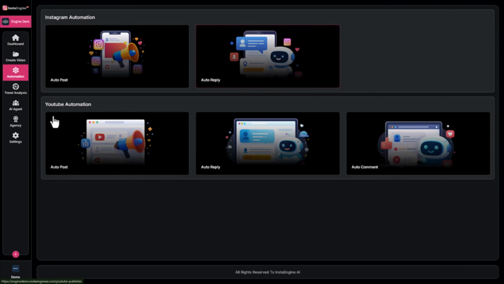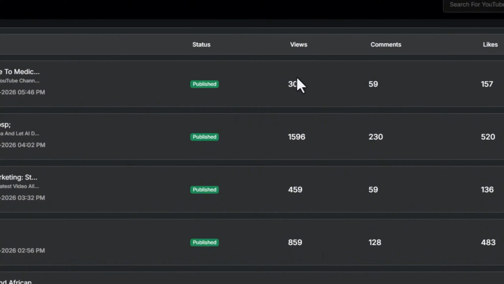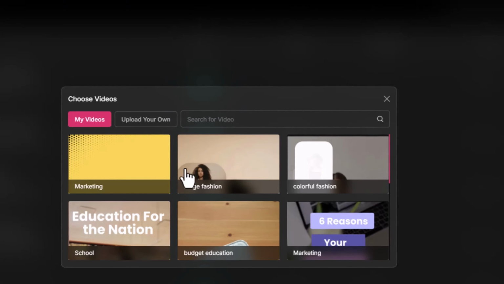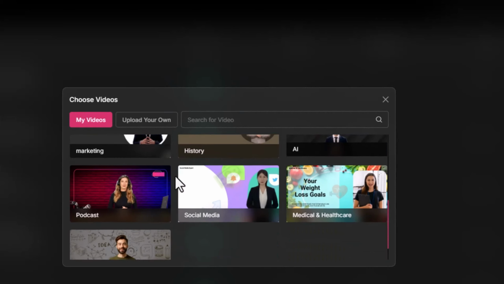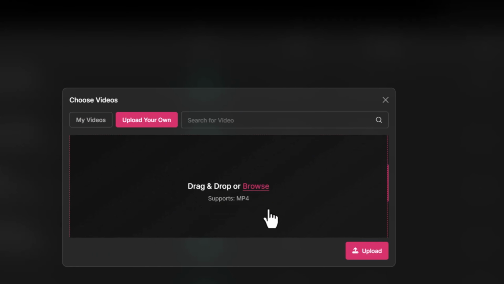Next, YouTube automation. Inside YouTube automation, you get three smart options, auto post, auto reply, and auto comment. First, click on auto post. Here, simply click upload new video. Now you can choose a video. Either select a video you've already created inside Insta Engine AI, or upload your own video from your computer.